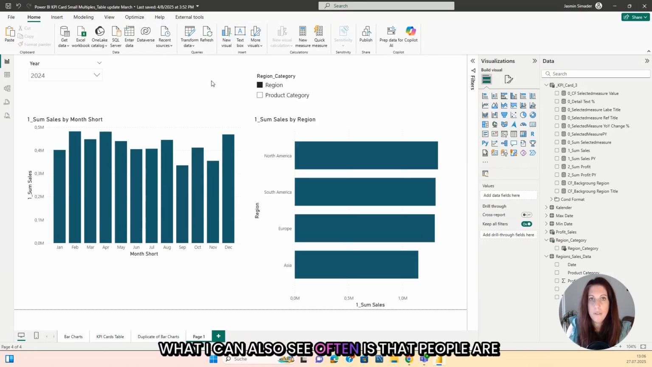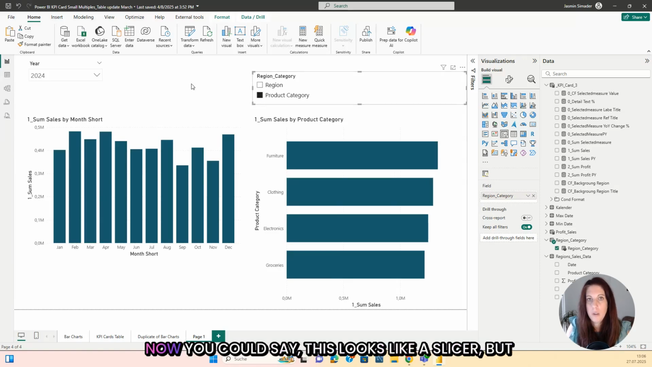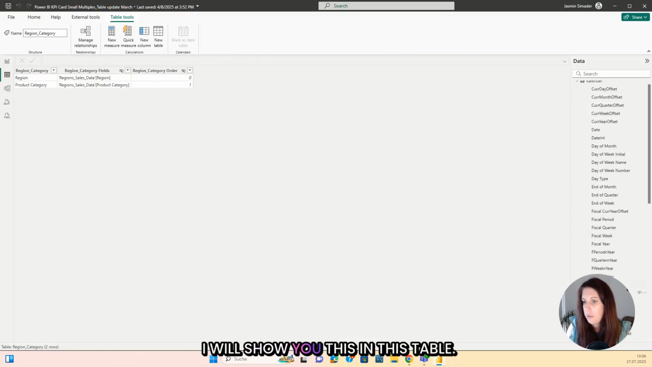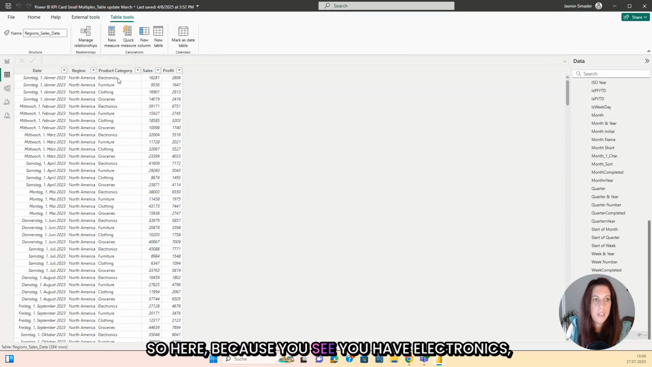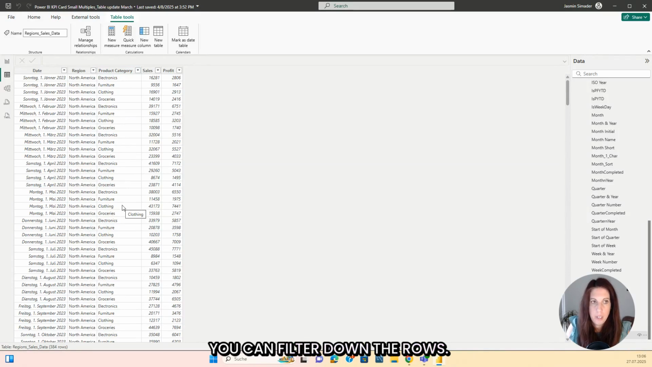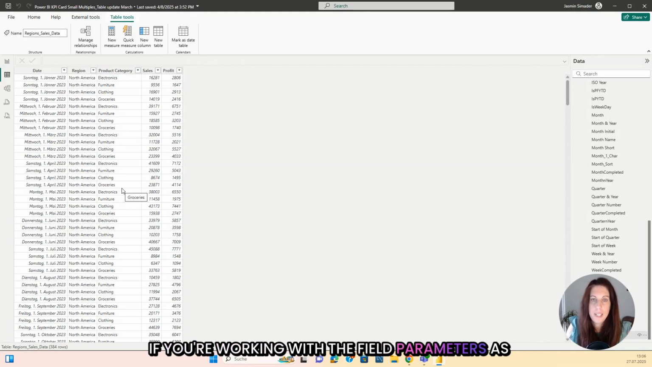What I can also see often is that people are mixing up field parameters with slicers, because now you could say, oh, this looks like a slicer, but it is not, because what you can do with a slicer is you can filter down, for example, the product category. I will show you this in this table. So here, because you see you have electronics, furniture, clothing, and so on. So if you put a slicer, a regular one, on the page, you can filter down the rows. If you are working with the field parameters as shown before, you are switching between columns, and this is the main difference between the two of them.